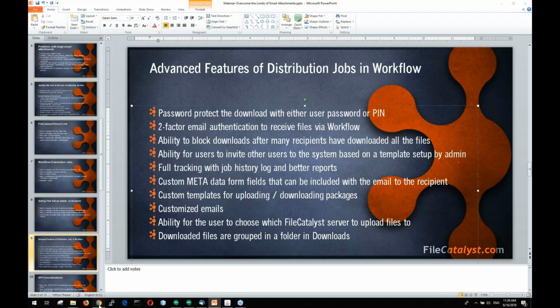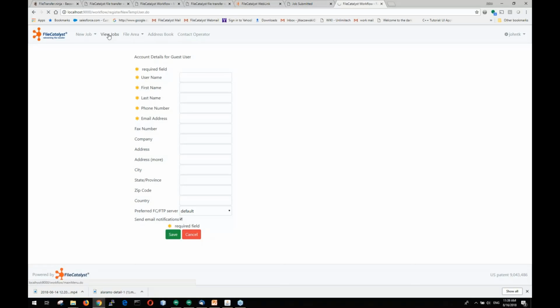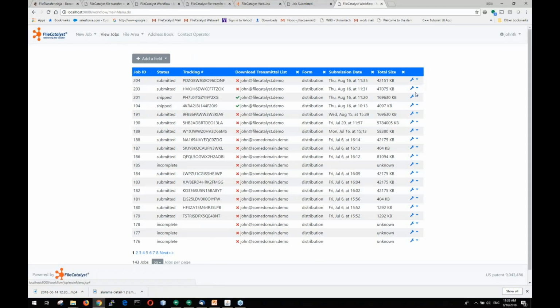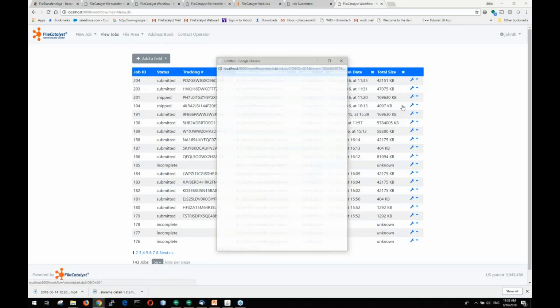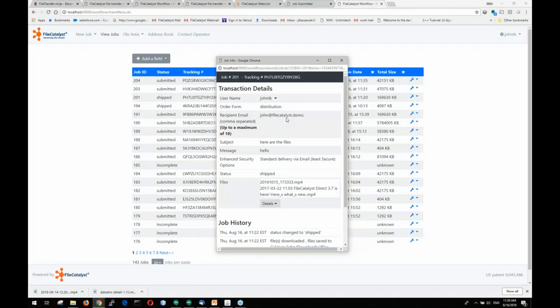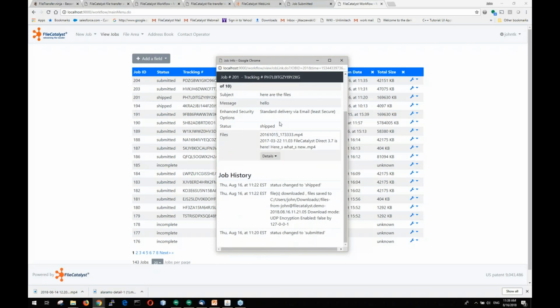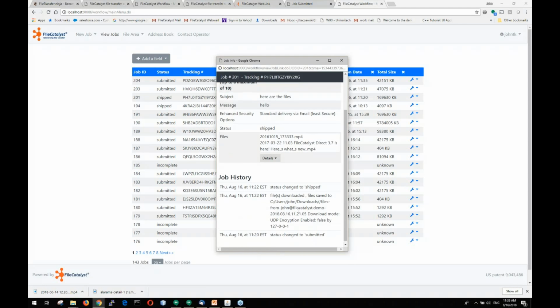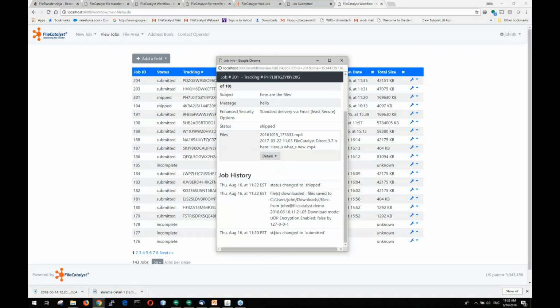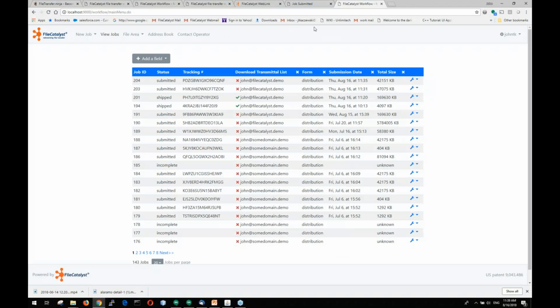You get much better tracking with job history and better reports. So if I go back to view jobs here and I look at, let's say, some of those jobs I downloaded, let's say this one here, I get full information on when I sent it, what was my method, the file list, as well as when the job was submitted, and I even get information on where the recipient saved the files to. So that's something that you don't get in Link. You get a full history here of what's going on. With Link, you don't necessarily get this information presented in such a way.